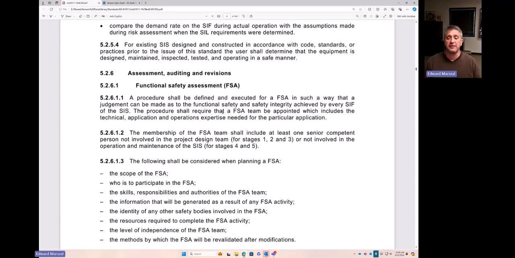We address human failures in clause 5. We address them through management system techniques, beginning with creating a functional safety plan. So what are all the activities that need to occur to implement the safety life cycle? Who is going to do them? Who is going to verify them? When are they going to be done? What policies and procedures and tools are we going to use to implement that? So step 1 is that development of the functional safety plan.